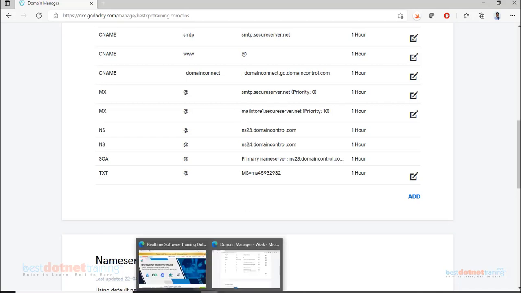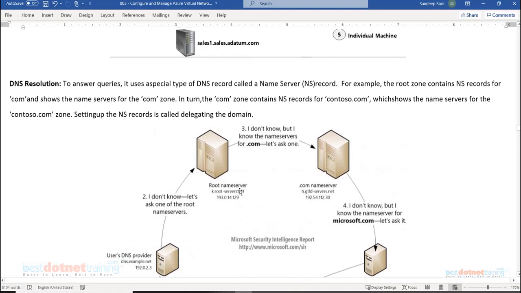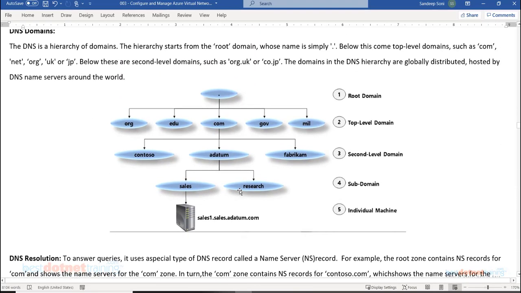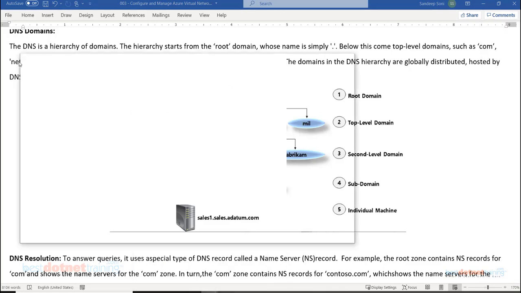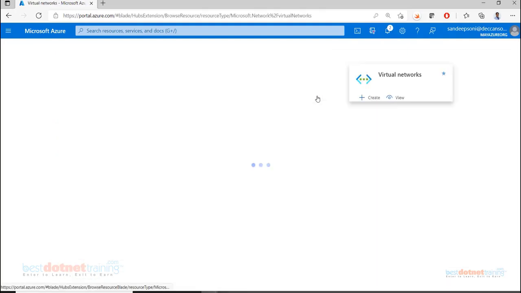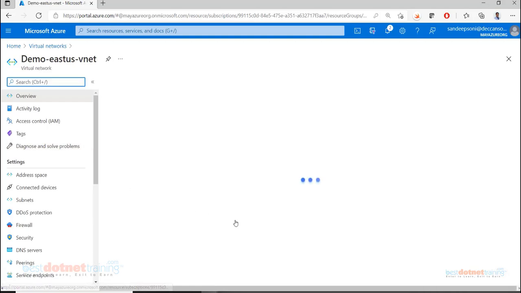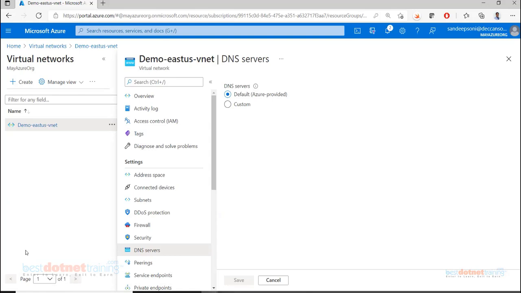Now coming to Azure, by default in a virtual network, definitely there is an Azure DNS pre-configured. So if you go to, let's say, the portal, go to virtual network, and in virtual network we will see DNS server. So like in our network we have one DNS server, in the virtual network also there is a default Azure provided DNS server.